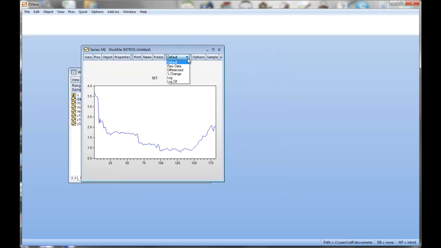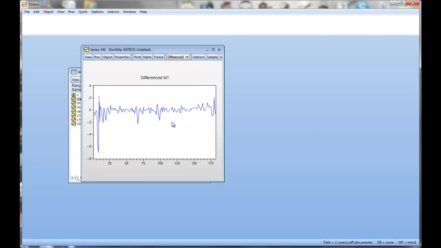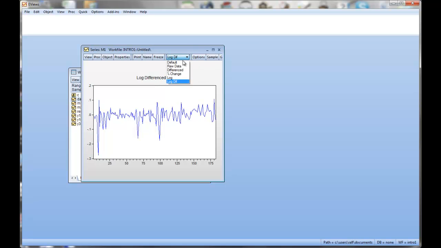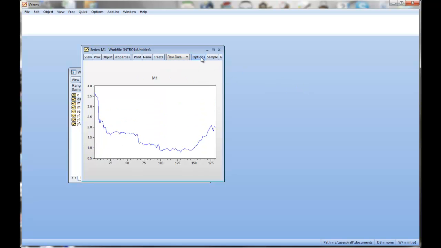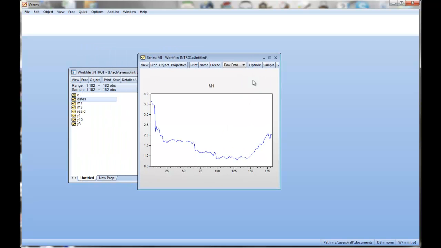You can actually quite easily now change, for instance, you could look at the differences. Okay, how much do the yields change? At the beginning, quite a bit, but then they're quite stable. The changes are around zero. You could look at the log differences if you wanted to. But let's look at the raw data. So that's looking at one graph in isolation.